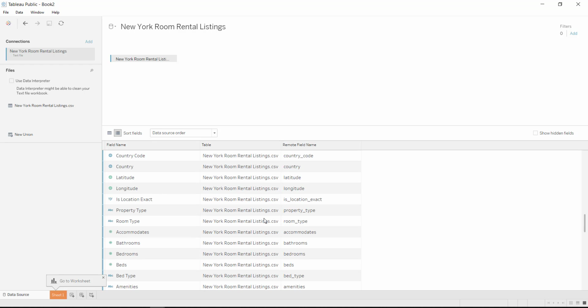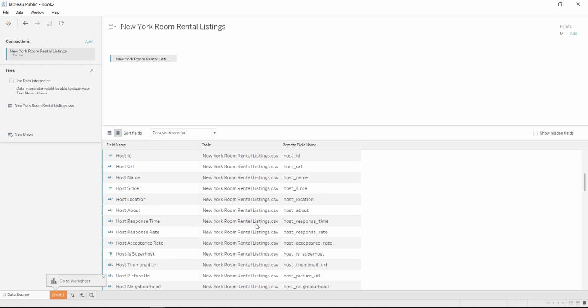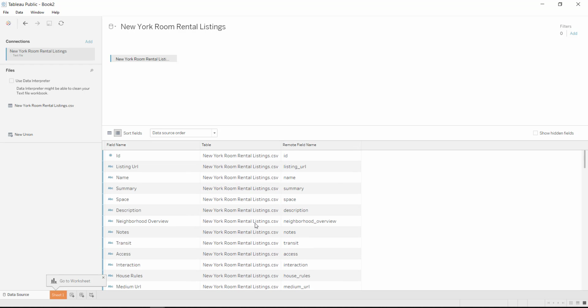Now, one of the main things that you want to keep in mind in this step of the Tableau data ingestion process is that you want to make sure that all fields that are coming in are unique. So Tableau has a really good way of telling you if you're screwing something up. So let's go ahead and see this here.